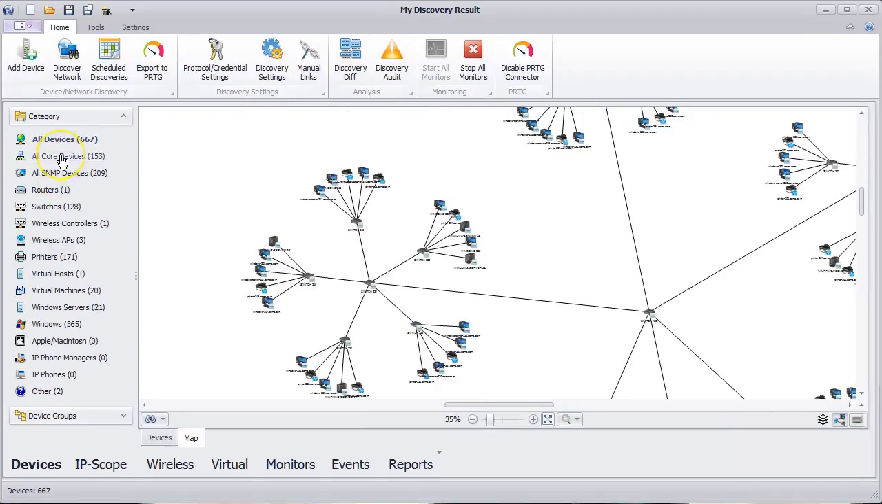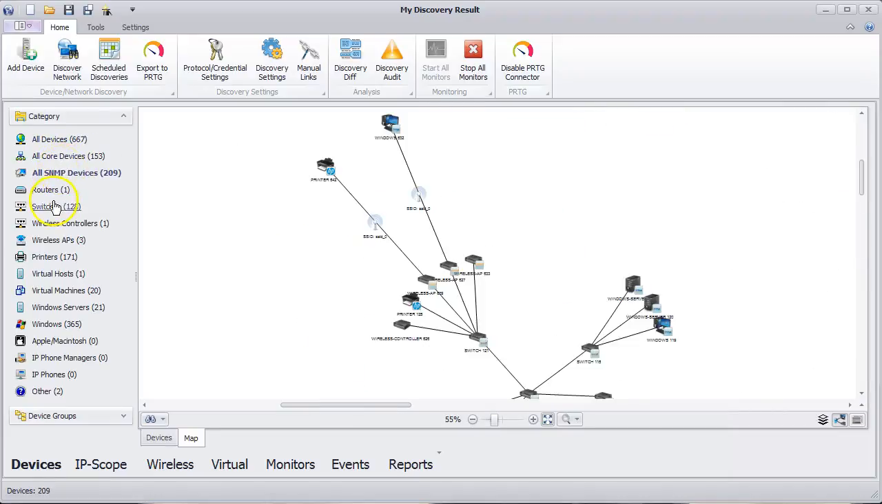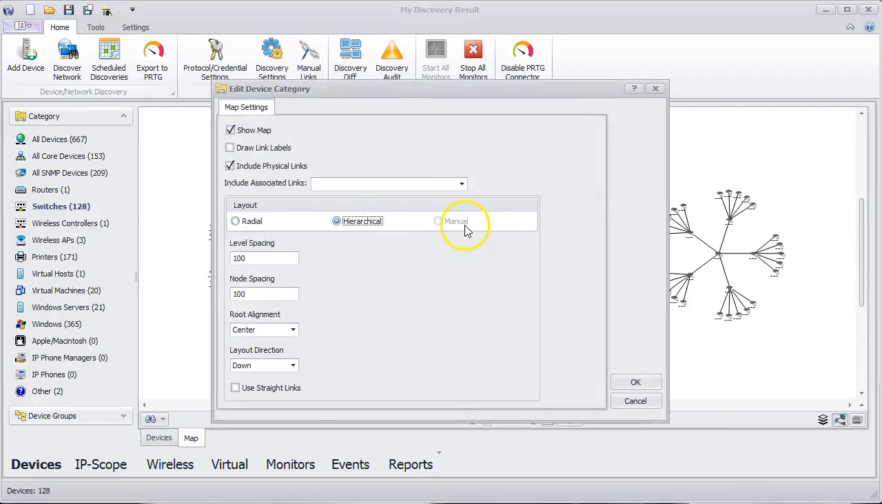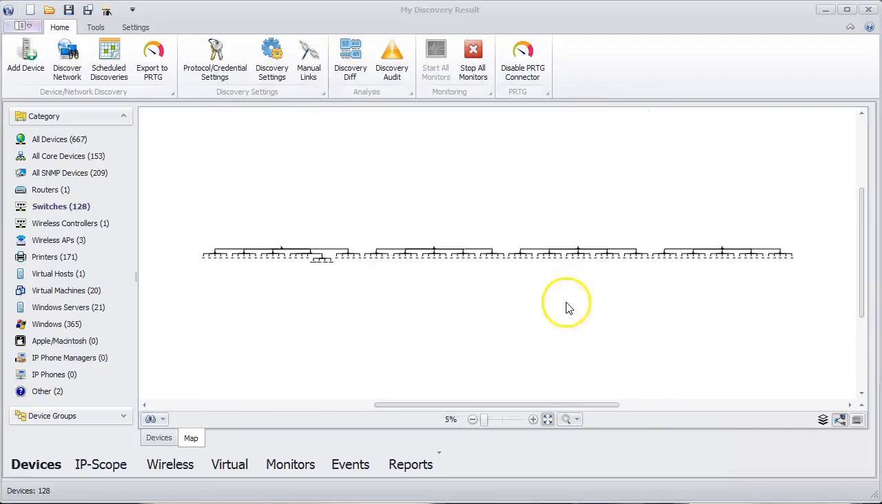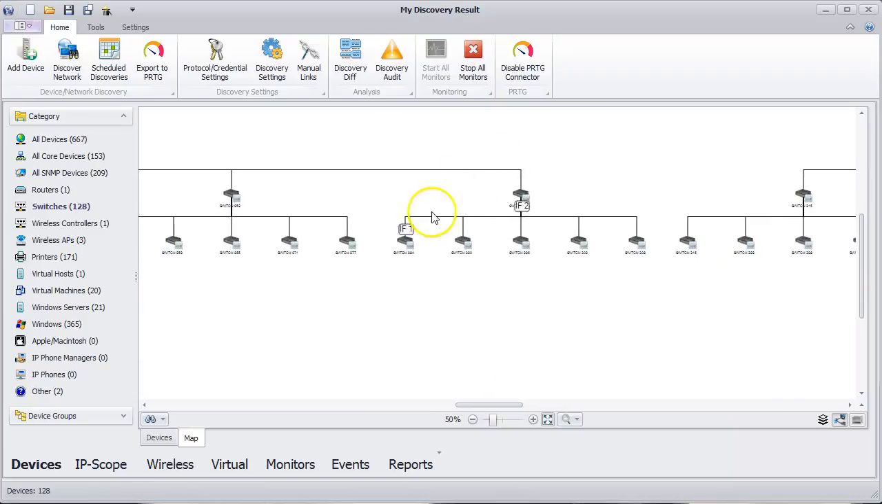You can see a map of any group of devices by simply selecting the device group on the left and clicking on the Map tab. You can easily change the layout settings for a map to change between radial, hierarchic, and custom layouts. You can see information about the network links in a diagram by mousing over or double-clicking on the link.